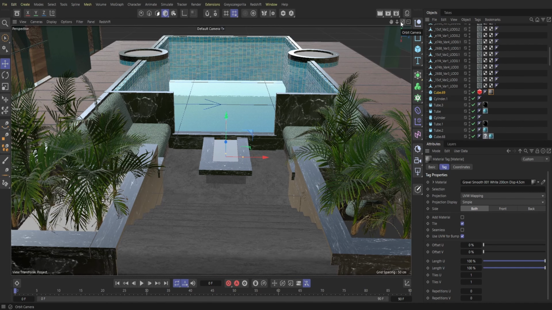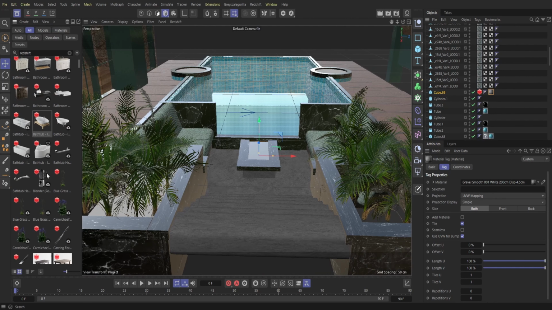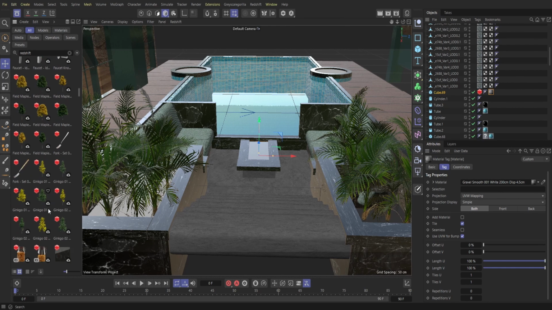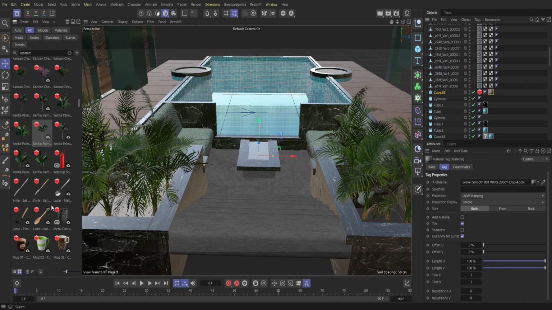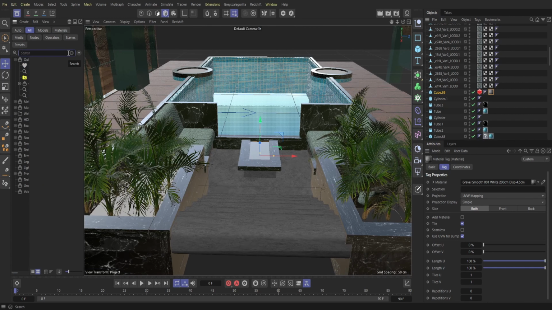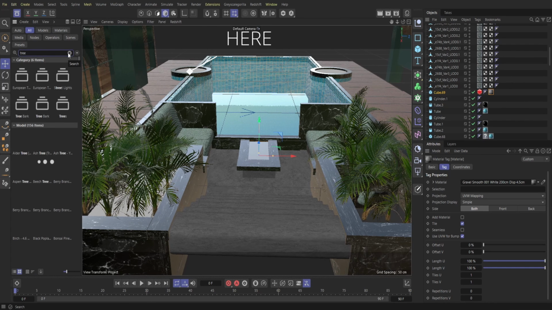Awesome, cool. So next up, we're going to look into the trees. So I'm just going to hop into the Redshift library here. I found these cool looking trees here, so we're just going to select a few, adjust them a bit, and then place it over here.